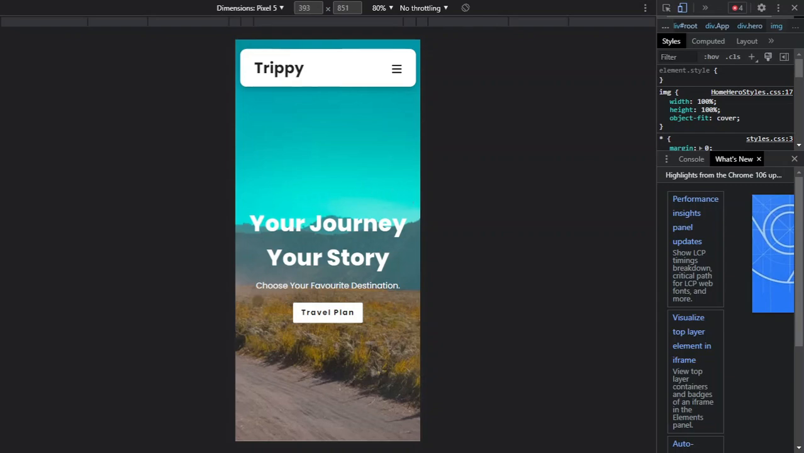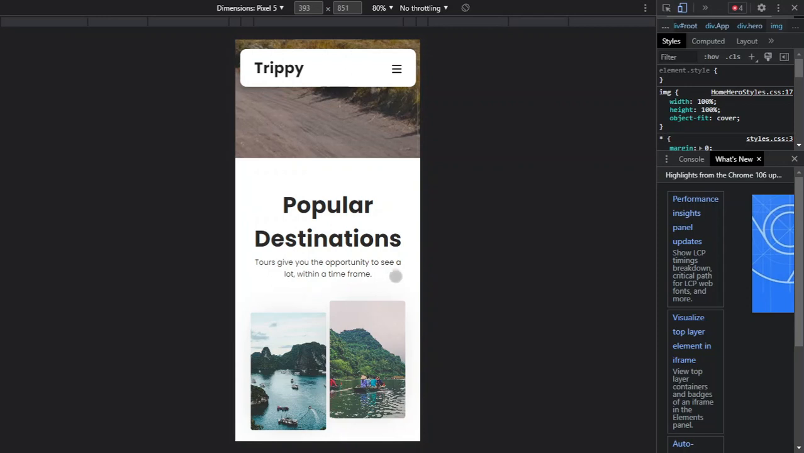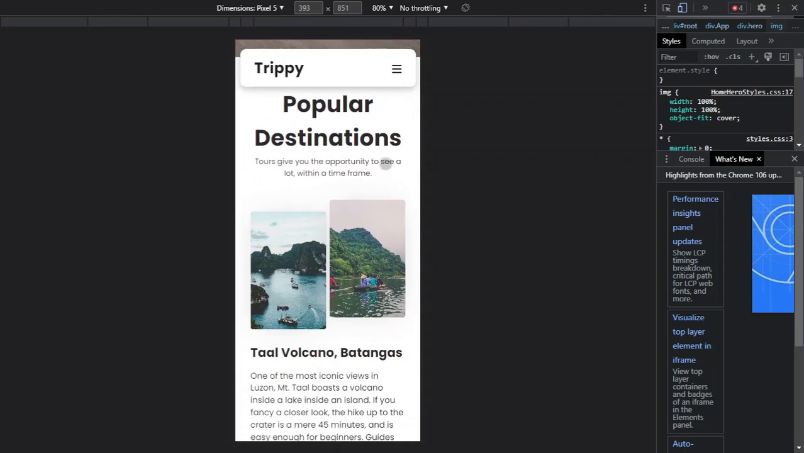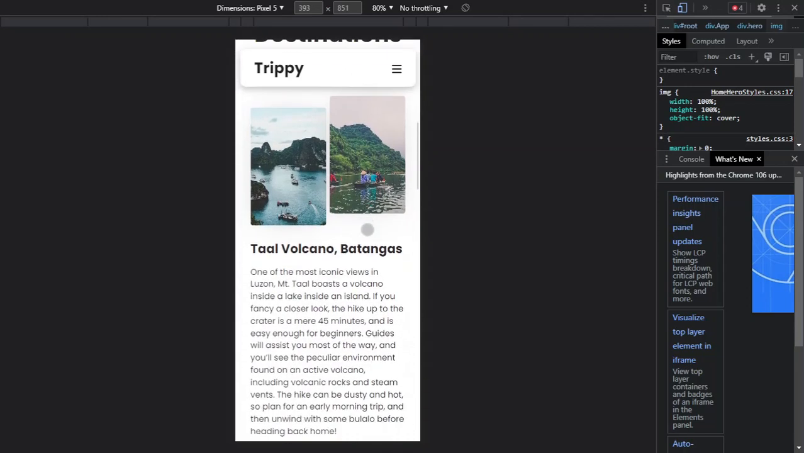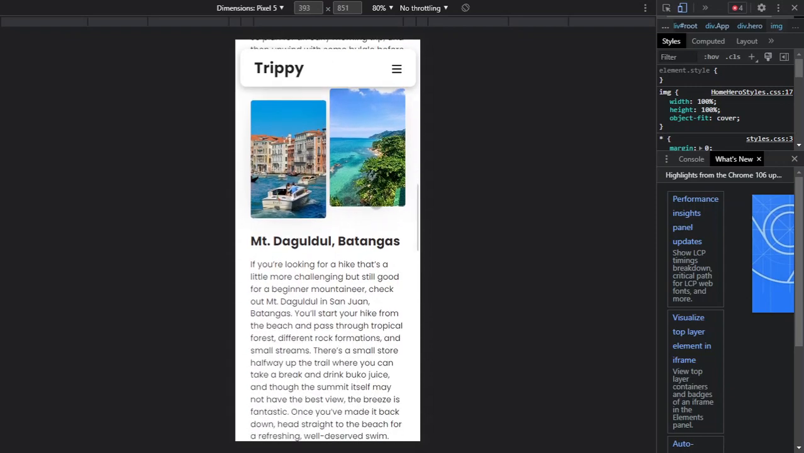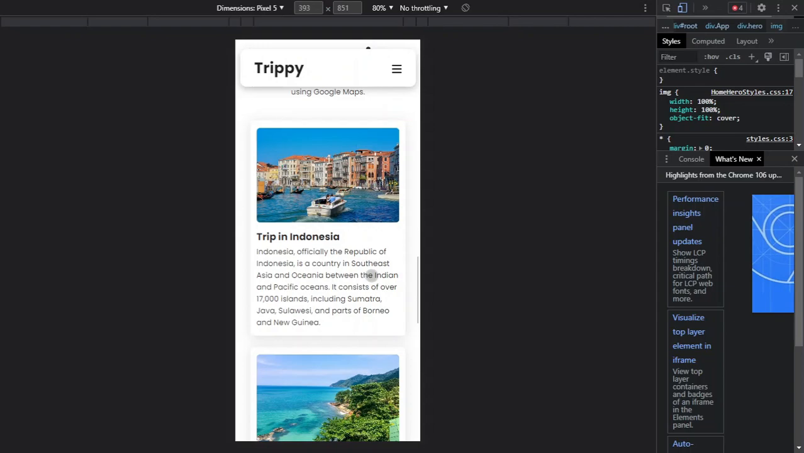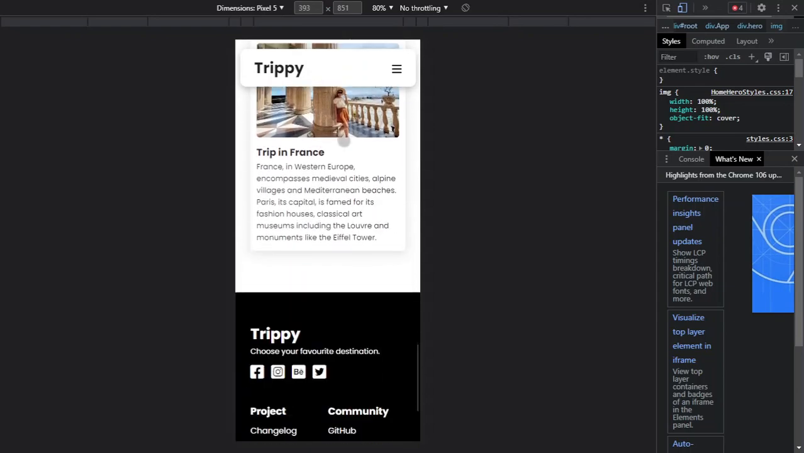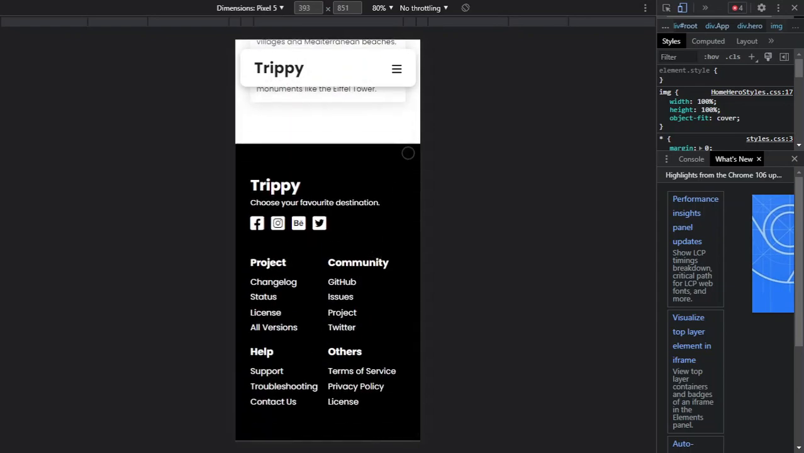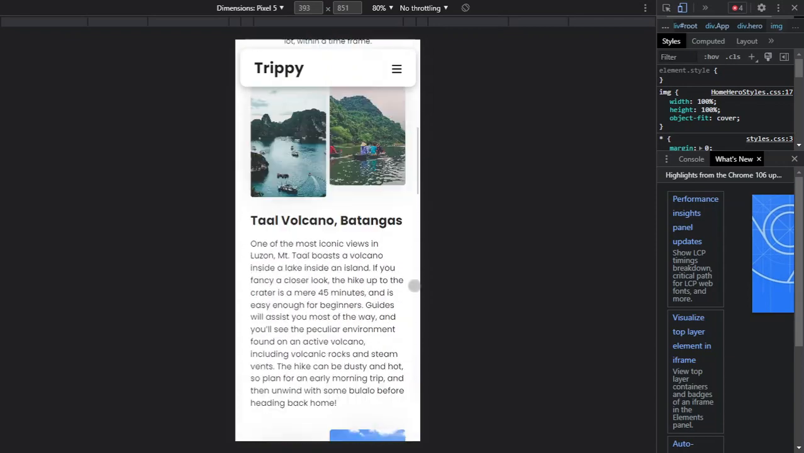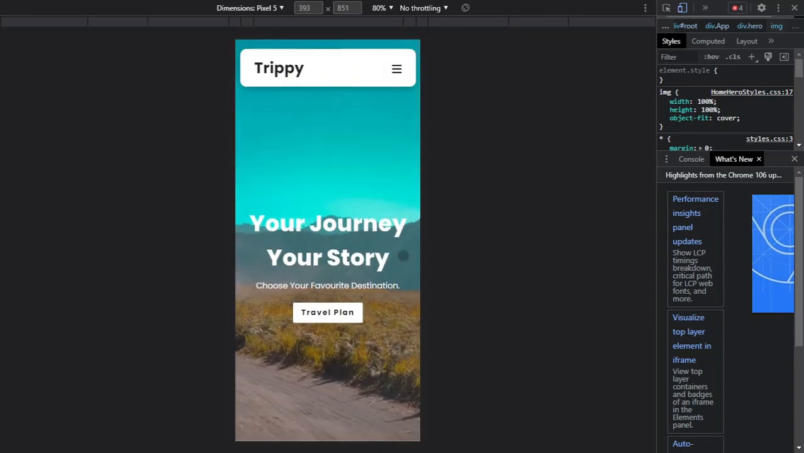And this is our hero section. We have our heading, text, and button. And if I now scroll down, you can see that we have our popular destination, and then we have our images and our text. Again we have our image and text. After this we have our recent trips with these beautiful cards and our footer section. And as you can see, our home page looks so professional on a small screen device.